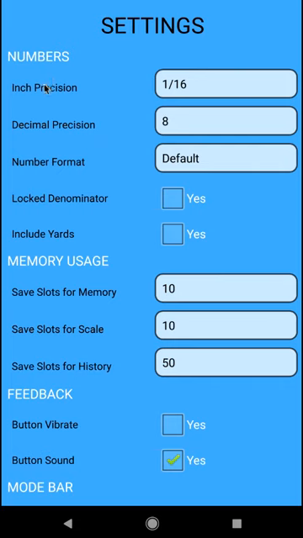The first setting under the numbers section is inch precision. It's set to 1/16 because what this does is it rounds the fractional part of your inch numbers to whatever this number is. So if you're working in the field with a measuring tape, the chances are you're going to want this set to 1/16 because your measuring tape doesn't show 32nds or 64ths typically.